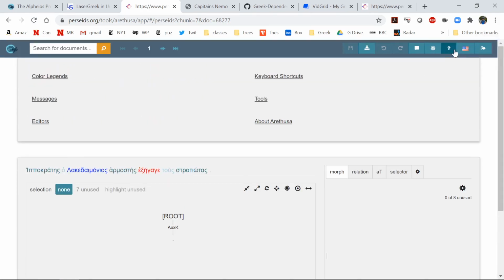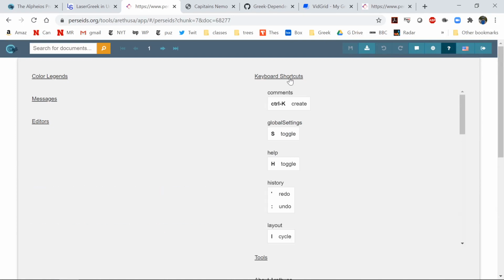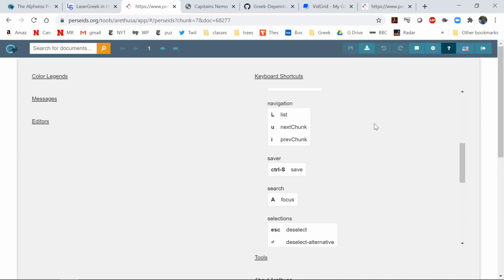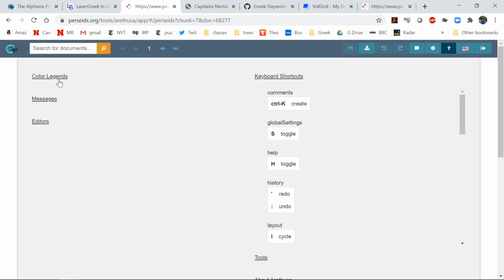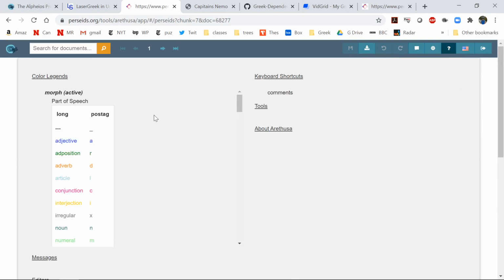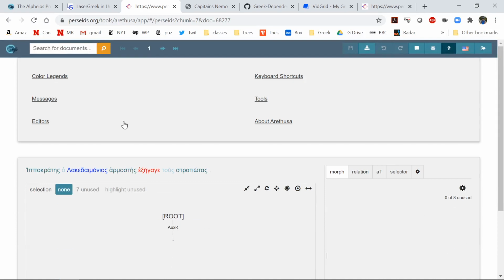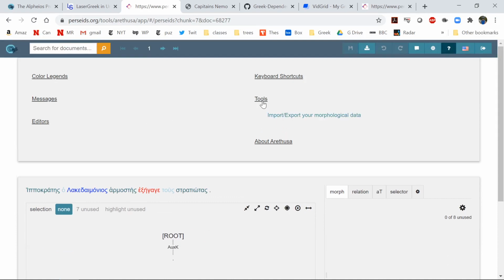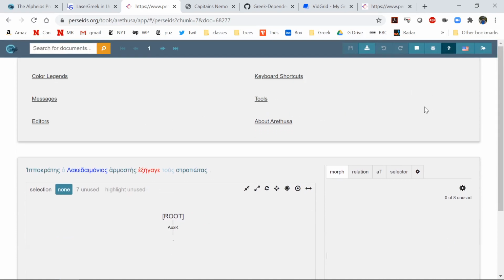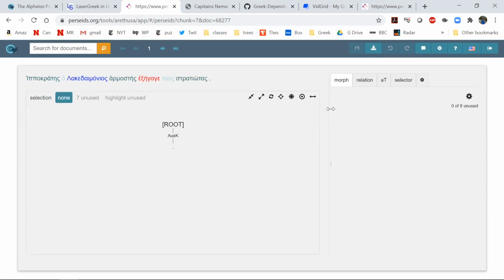Click on the question mark button, and you're going to see there are some shortcut keys that you can look up here anytime you need to look up the shortcut keys. There are color legends that are incredibly useful for what part of speech they color in. The rest of this, tools, that's just to export or import your data. So the rest of this is fine. We'll close that. So here's how a sentence comes up in Alpheios, or sorry, Arethusa.